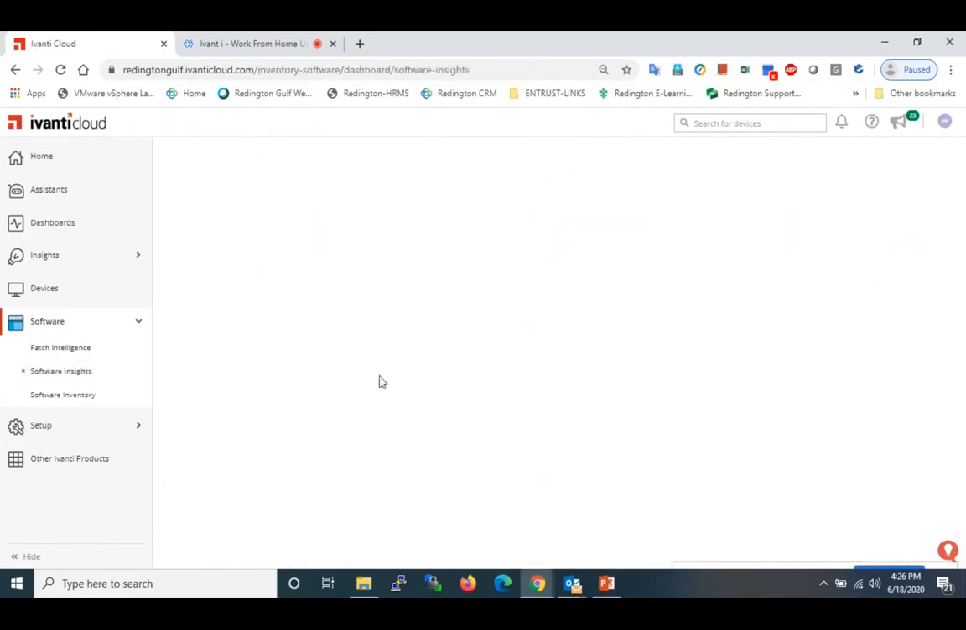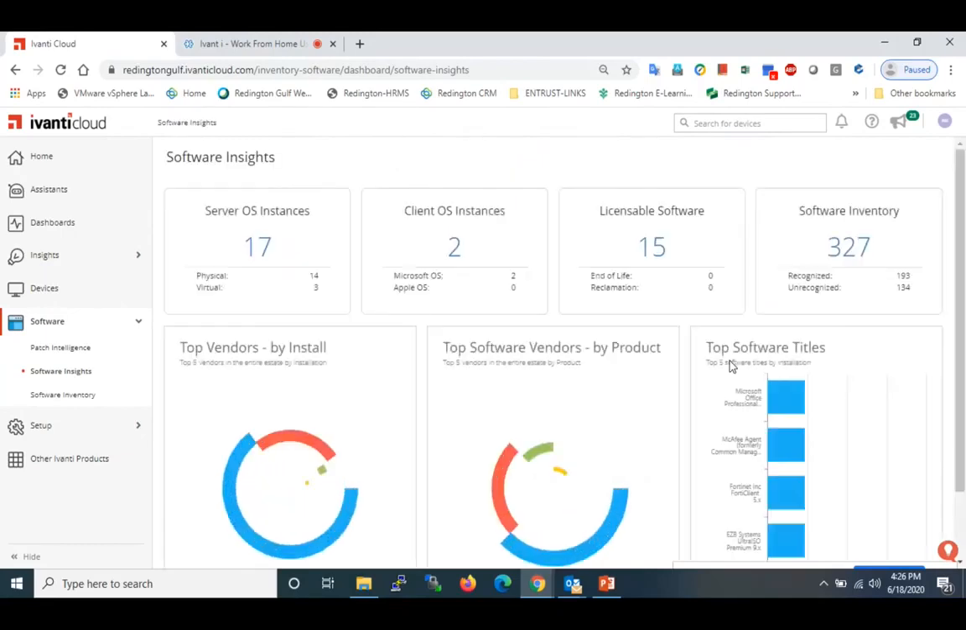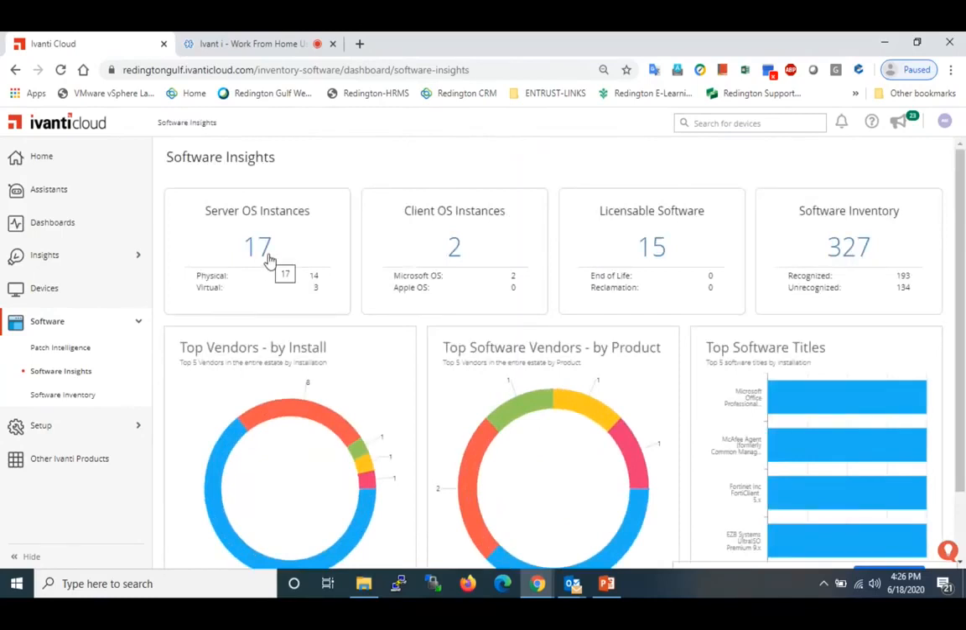If you go to the software insights, you should be able to get much more information on the software, how many software are currently running on those specific machines. We basically provide you the insight of the software, and of course there is a software inventory also available. So exactly 17 server instances are running. Client instances are 2. There are 15 licensed software, and in the software inventory we found 327 different vendors installed on those specific 17 machines.